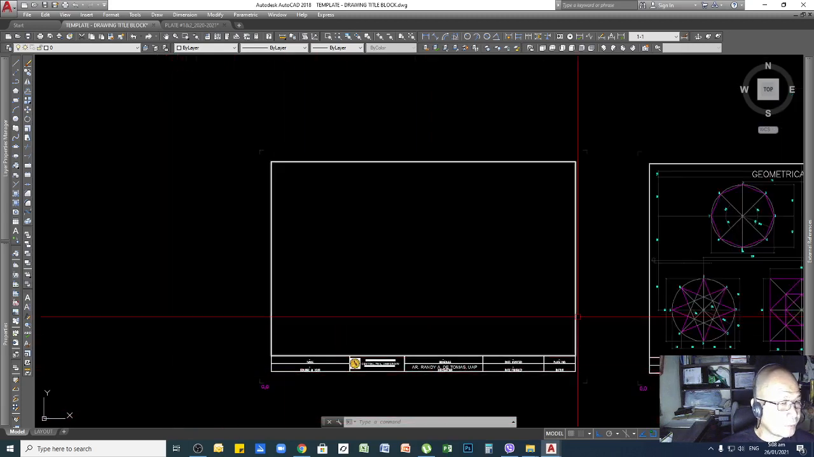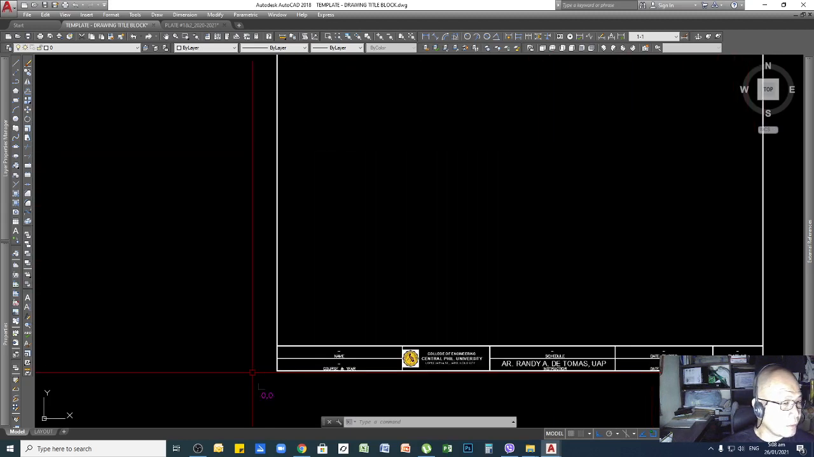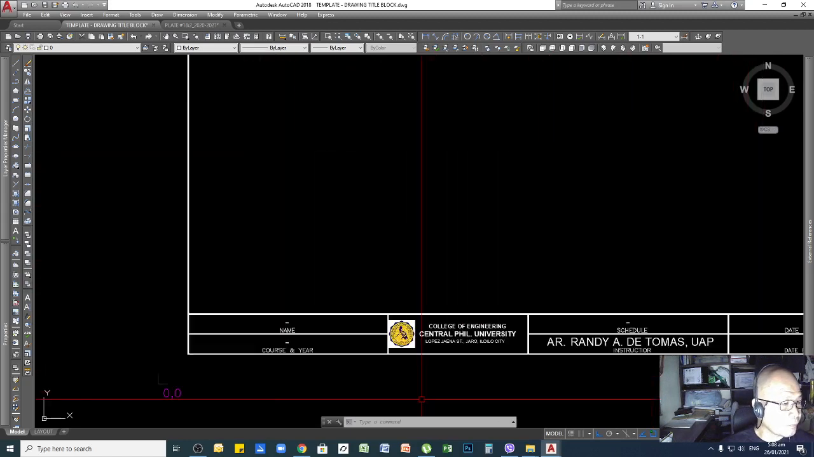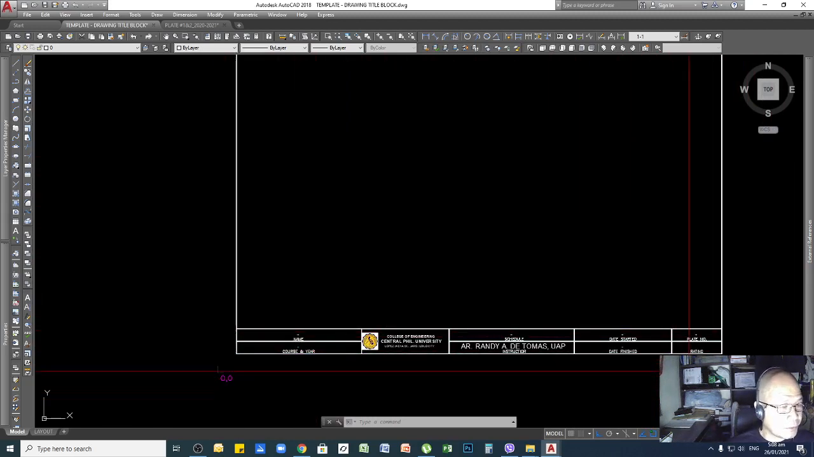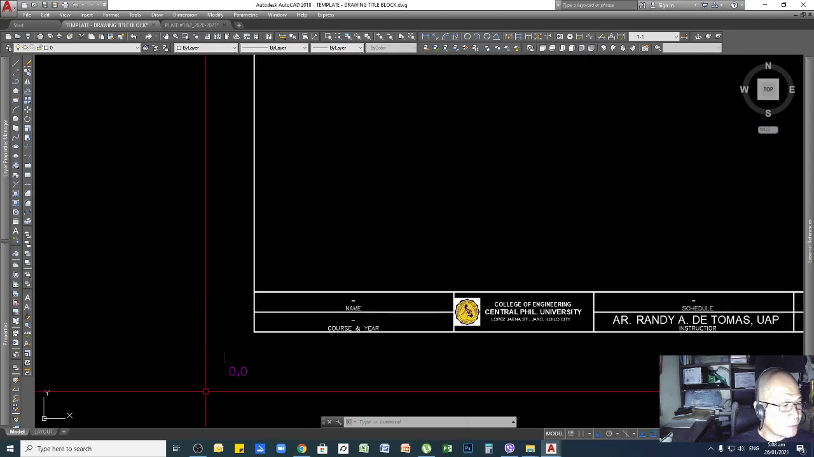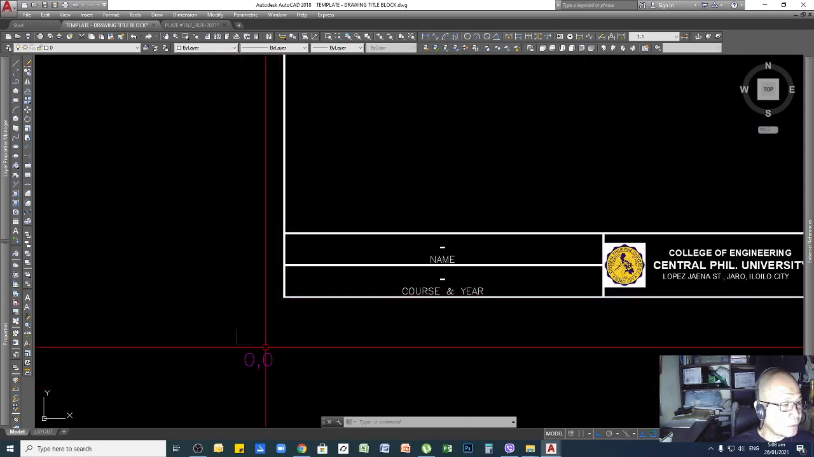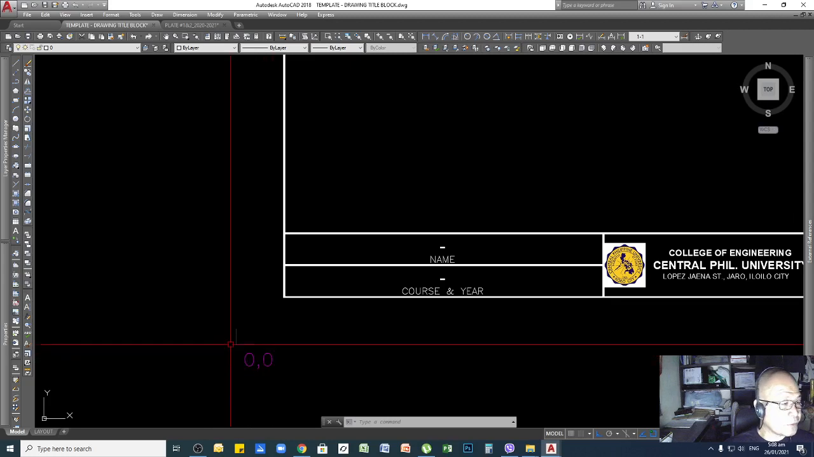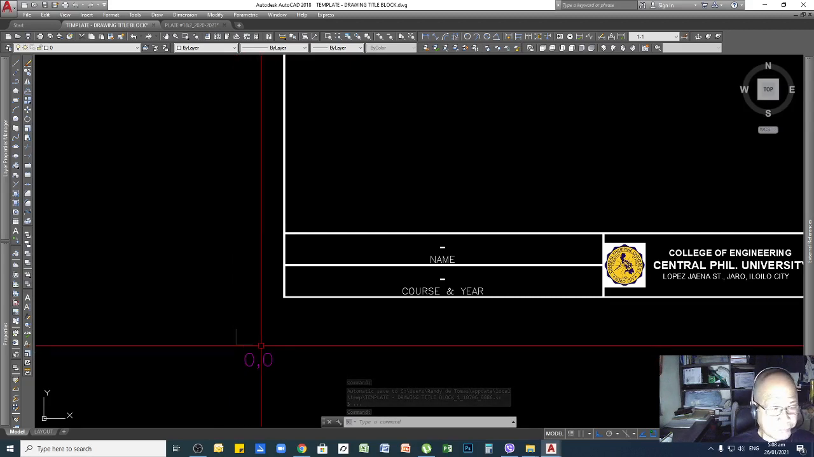Here, ignore this one first because this is your first activity. First, focus on the information inside these boxes. By the way, I set your drawing paper to the coordinate of 0, 0, meaning when you check this portion, the coordinate of this is 0, 0.